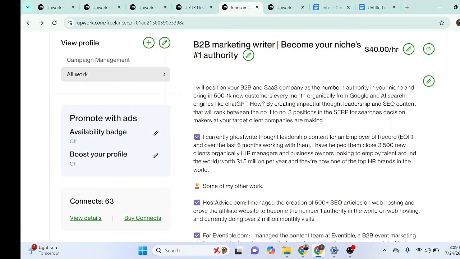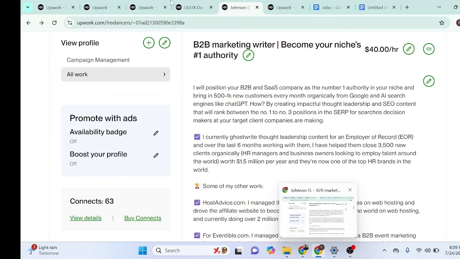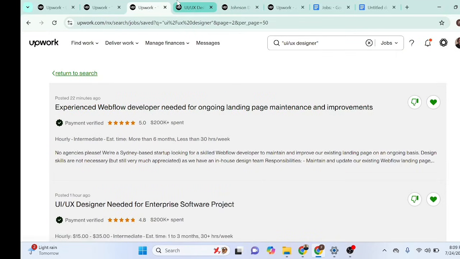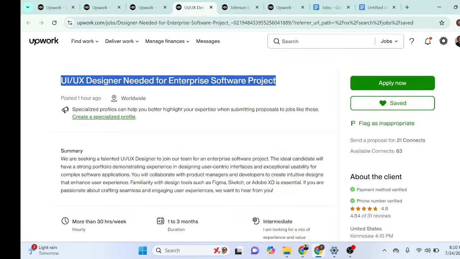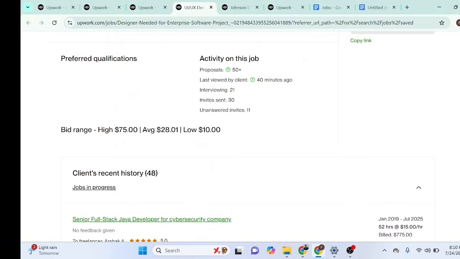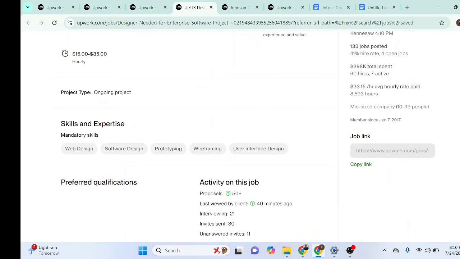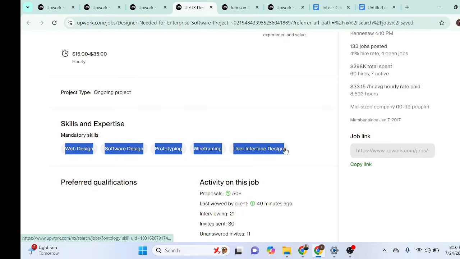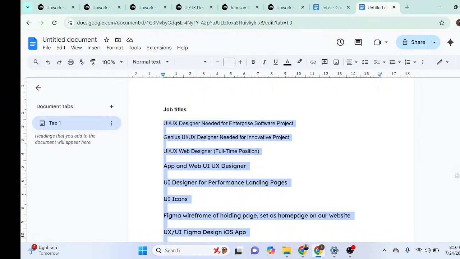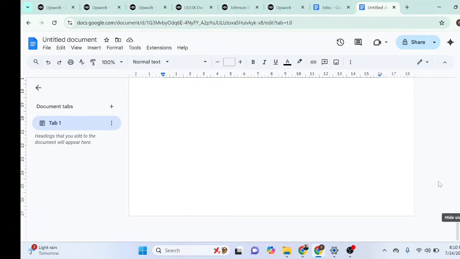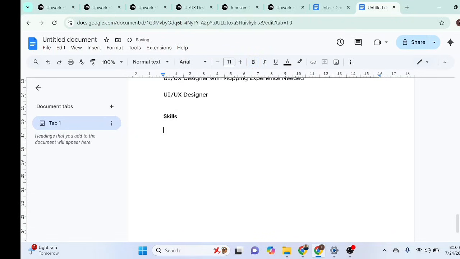Now the very last one we're going to do are the skills, okay. Remember, that's the beauty of Upwork. Clients also tag their jobs with skills, okay. So when you scroll down on the job, you scroll down to this skills and expertise section. Can you see web design, software design? So we copy all this for each job. Copy. Same thing, we'll go to our document. So you can create a new section here. Sorry, heading. Skills. Simple. Now Control B.